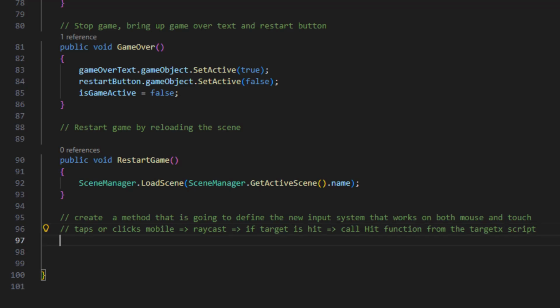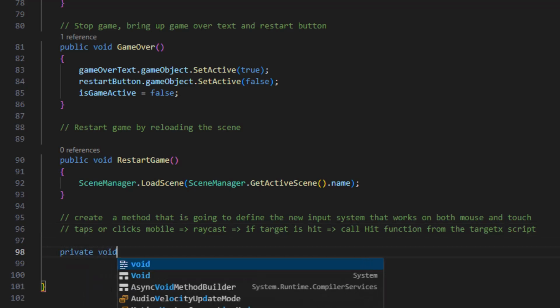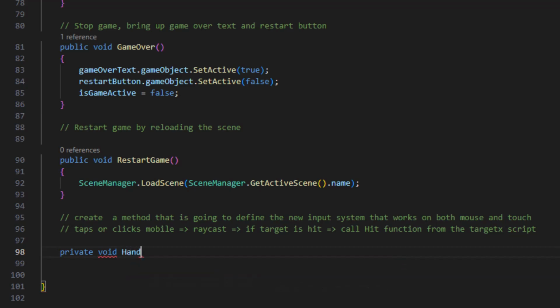So I will press enter, and I am now going to declare a private void function, and I will call it HandlePointerTap. Add open close brackets, press enter, add open close curly brackets, and inside these curly brackets now, when the mouse or the pointer is clicked, I want that position.